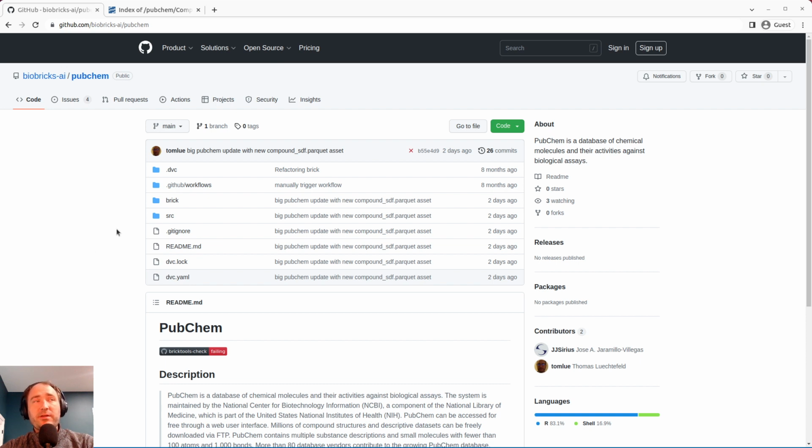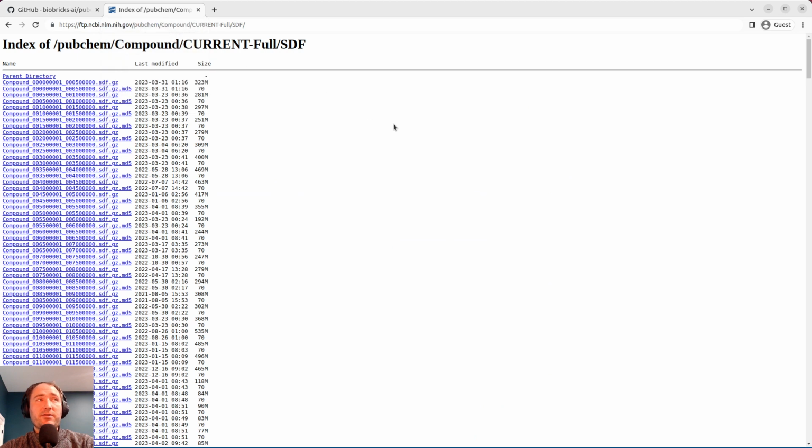Today we're going to be talking about the BioBricks PubChem brick. The PubChem brick serves compound data from PubChem, and eventually it will serve bioassay and RDF data. So this is where you can find the repo for the PubChem brick. It's a work in progress, although you can install it today, and I'll show you that.